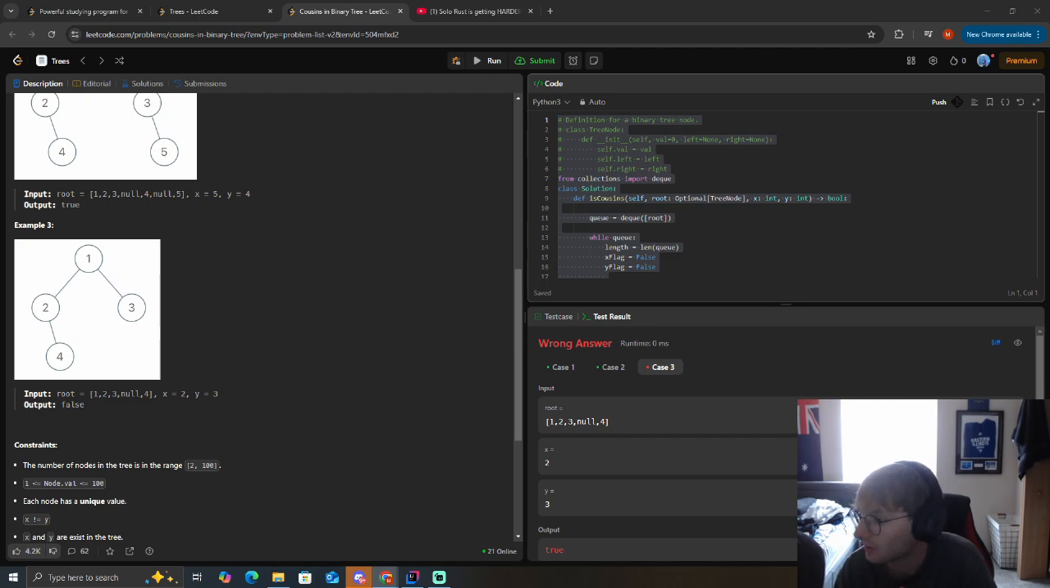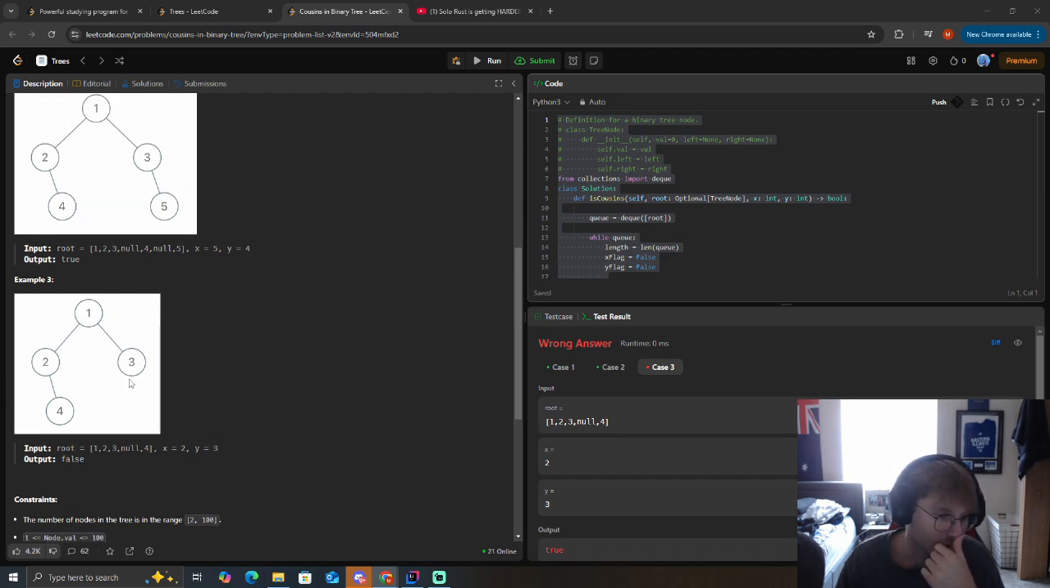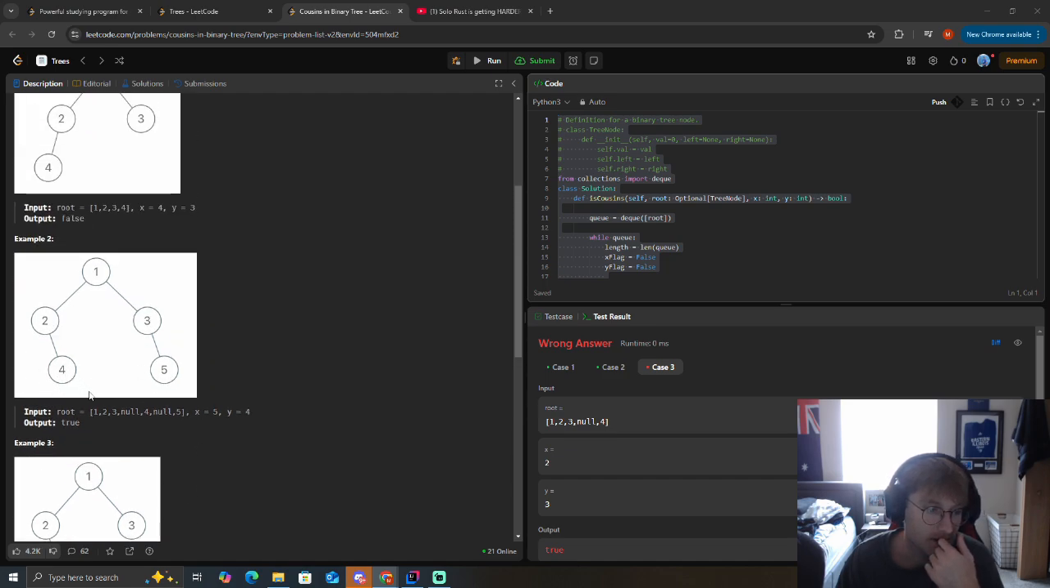Handle the sibling check properly. Even though you're checking if both x and y are found at the same level, you're not verifying if they are not siblings, i.e. they have different parents. Oh, okay, yeah. I understand. These are siblings, not cousins. They'd have to be from the same parents, so you can only really do it on... Okay. I understand.